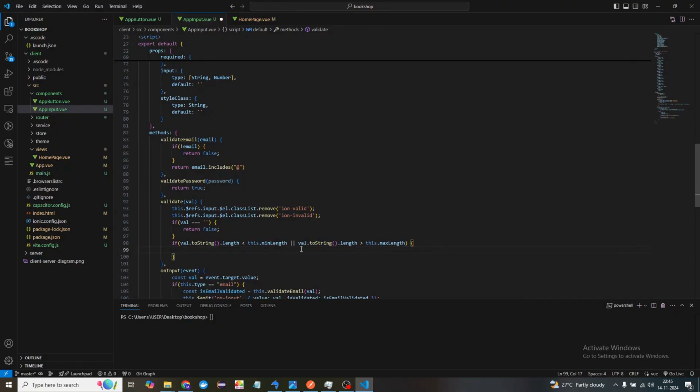So here if this is the case, that means it breaks the rule of minimum length and the maximum length. In that case what I'm going to return is false, and also I'm going to say input element that you are not validated. How we can say that? We'll just assign ion invalid class to this specific input. So instead of remove, I'll just add this class.